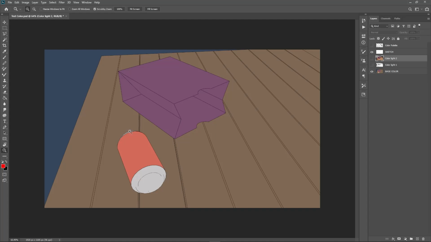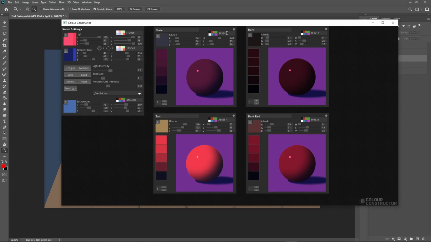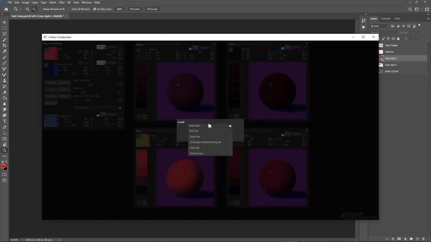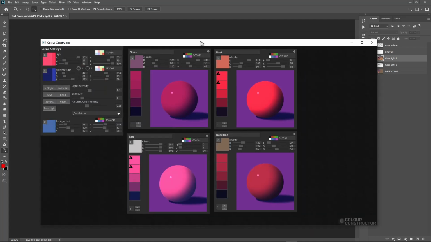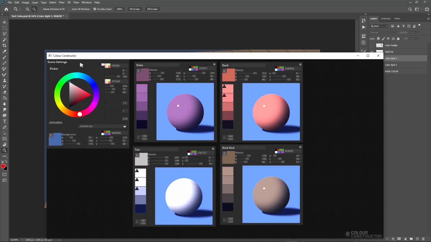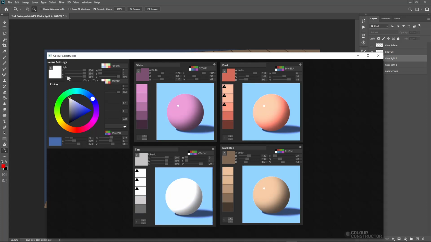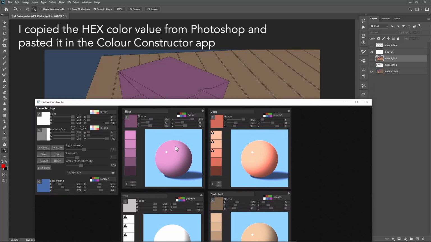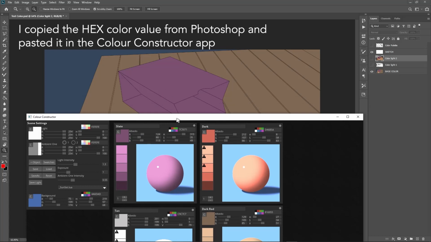So what we can do here is add this color on the Color Constructor software. I already created a setup before I recorded it, so I'm just going to load it. So yeah, as you can see here, but first I'm going to set the light as white and the ambient light as white, so you can clearly see the color. So as you can see here, this sphere has a purple color, same here as the paper bag.